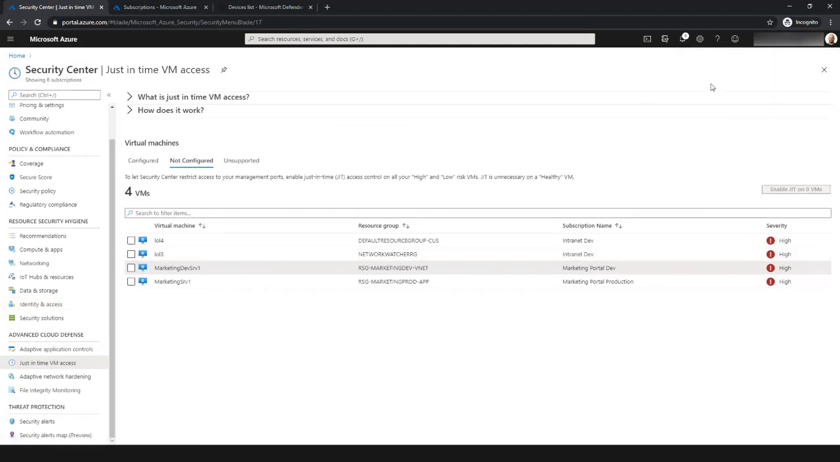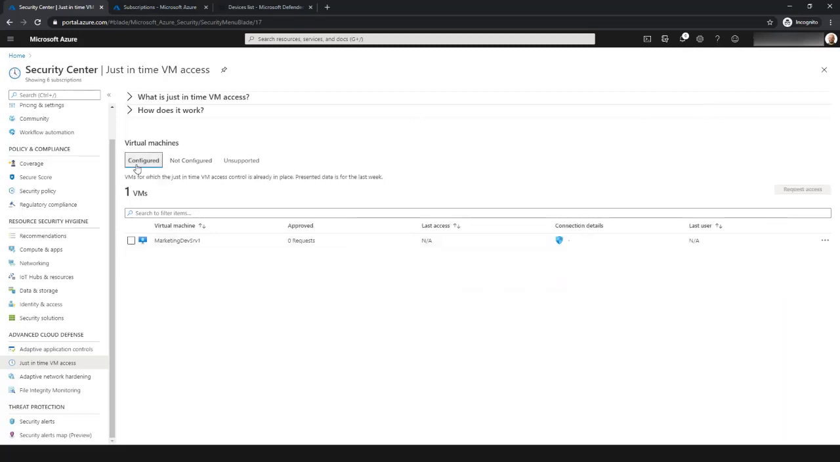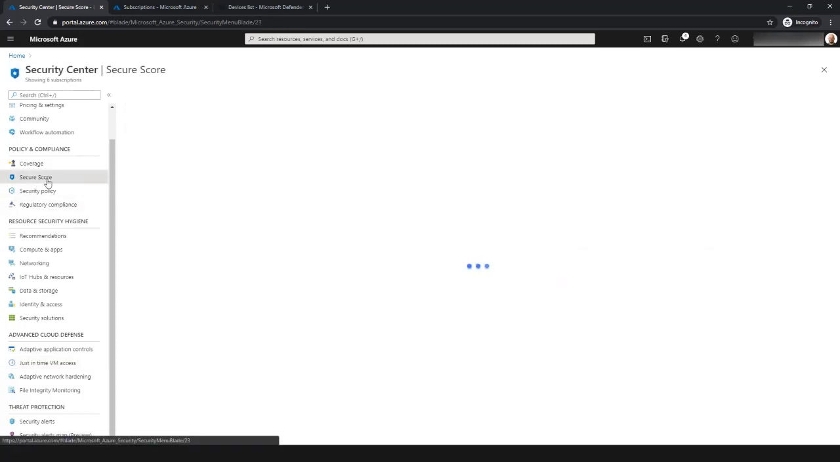And now in the background, just-in-time access is being configured for this marketing dev server. As you can see now, I have it configured. When someone wants to connect to the marketing dev server, you need to request access. When he requests access, the RDP port will be open only for 2 hours. By doing this, I'm increasing my security score in this dashboard, which is here.